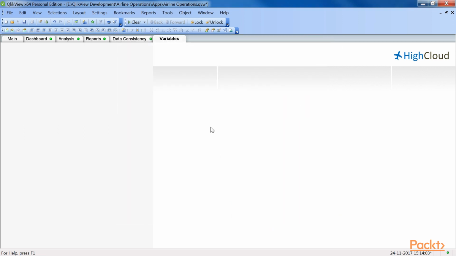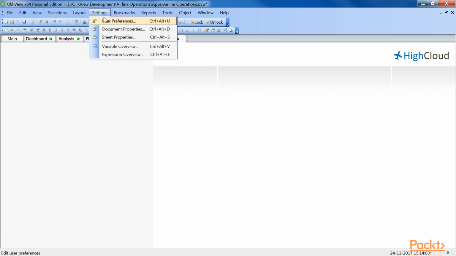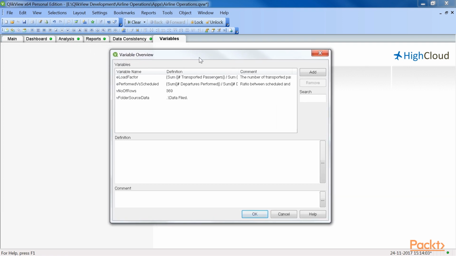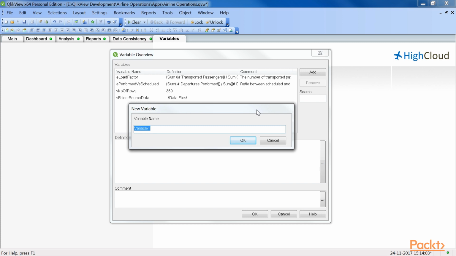Now go to the Variable Overview window by using the keyboard shortcut Ctrl Alt and V, or by clicking on the Settings menu and selecting the Variable Overview option. From this window, we are able to see the variables that have been previously defined. Click on the Add button and the New Variable dialog will appear, where we will type the name we want to assign to our new variable.